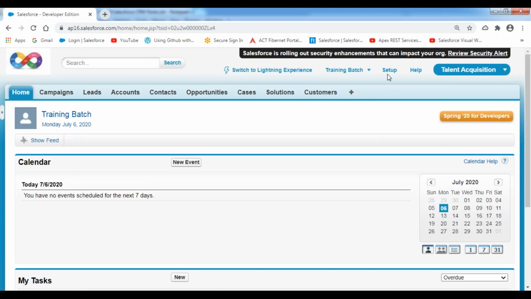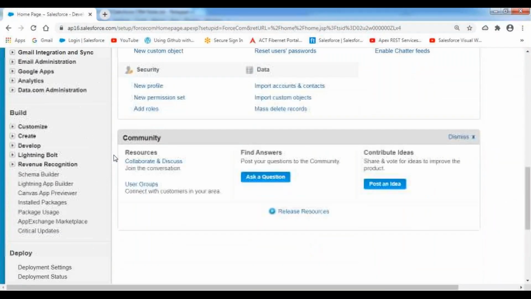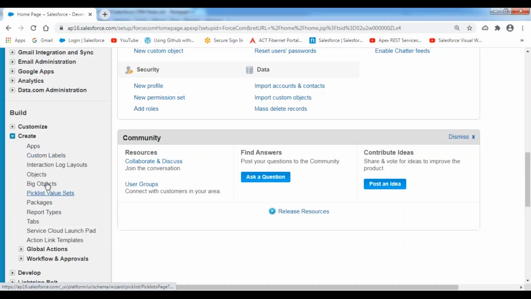Now let's see. Click on the setup menu. Go to the build menu in the left panel. Click on create. Select the option tabs. Previously, we used apps to create the applications and objects to create the objects. Now we are creating the tabs. So select that option, tabs, and click on this tabs link.